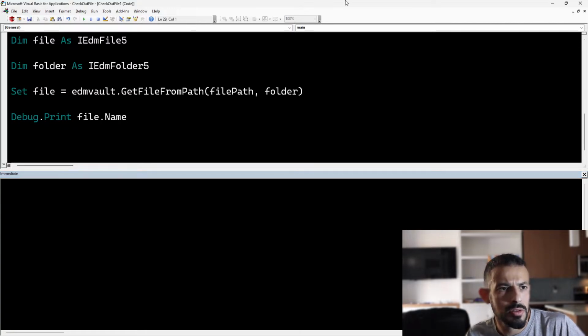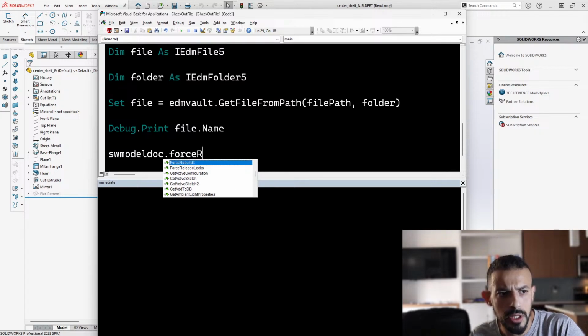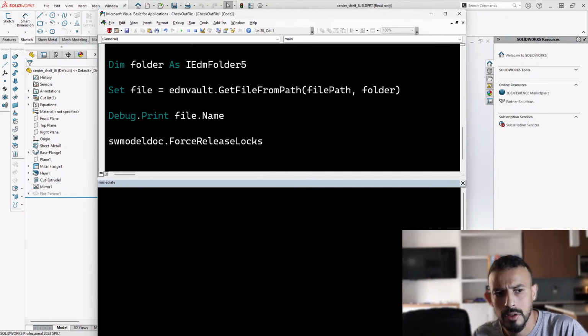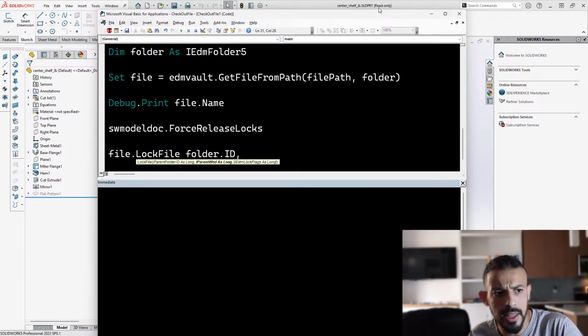All right, so now I need to remove the lock on this file before I check it out, right? So in order to do that, I'm going to call the method force release locks. This is going to remove the SolidWorks lock that it has placed on the file when it first opened it. Now I can actually lock the file by doing log file, meaning check it out, folder.id, and then the parent window handle, which is handle.